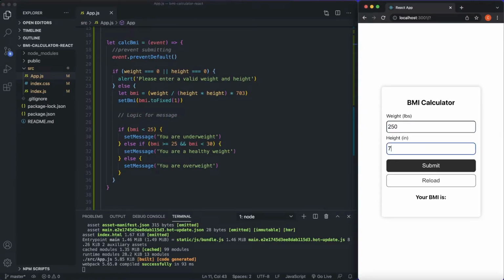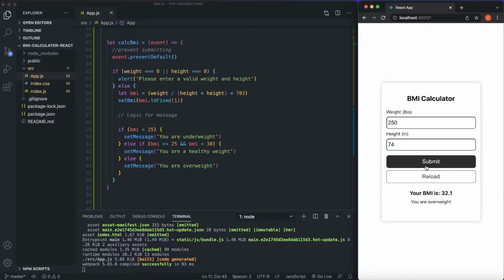So 250 pounds, 6'2", which is 74 inches, says I am 32.1, and it says I am overweight. So what if I was to be 200 pounds? I should be normal. So yeah, it says I'm a healthy weight. Then if I was 140 pounds at 6'2", that's severely underweight for that height. So perfect. So now all we have left to do is our image.